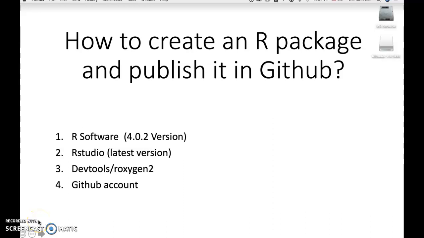Hi, I want to show you today how to create your first package and how to publish it in GitHub, so you can share it with all your friends or with all your collaborators, and the world can use your package.